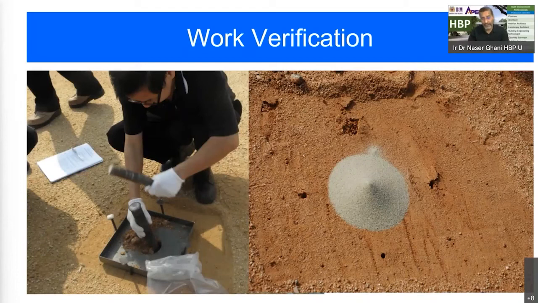Okay, work verification. So the work verification, like I mentioned before, how do we verify the work? We know that we need to verify the work according to the requirement in the specification or in the contract document or in the drawings. But how do we verify?